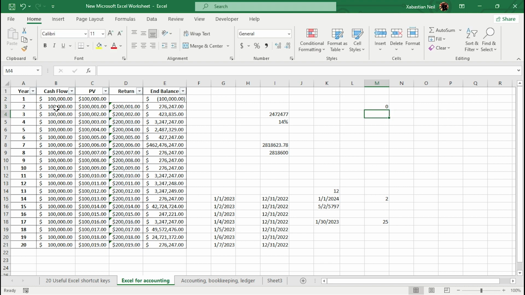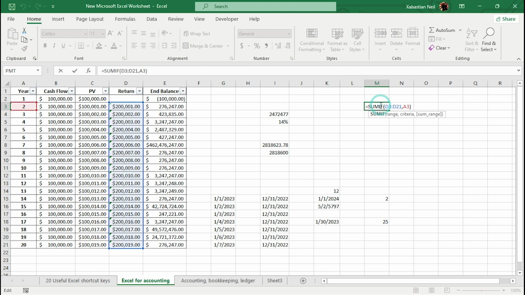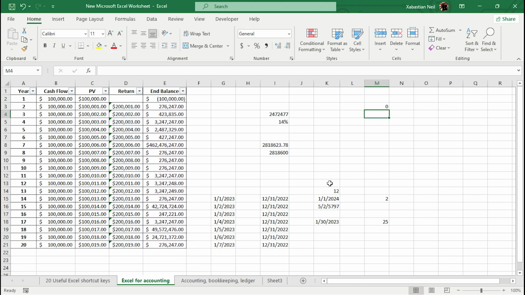Why do you get 0? Because there are no other ones. So now I add the sum range, and comma. Which sum range you select is also up to you, whichever one you want. Comma, and the sum range is going to be, let's say, this one. Close the parentheses, hit enter, and that's still going to be 0.